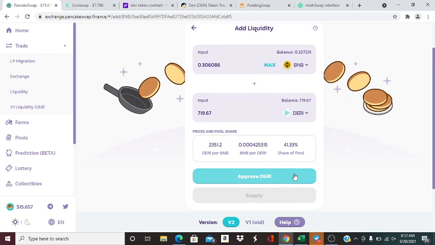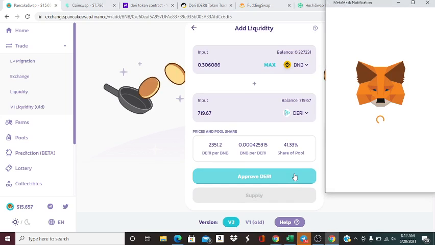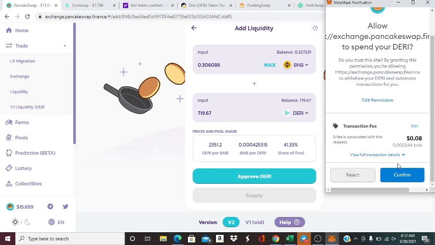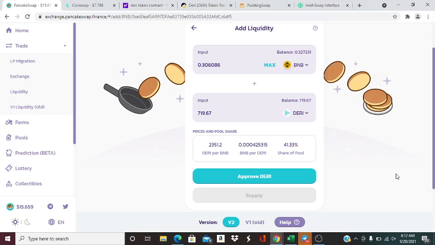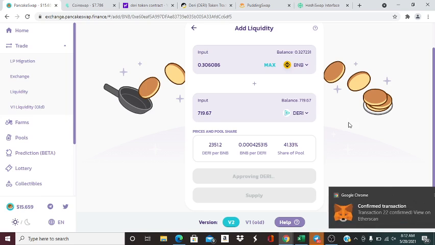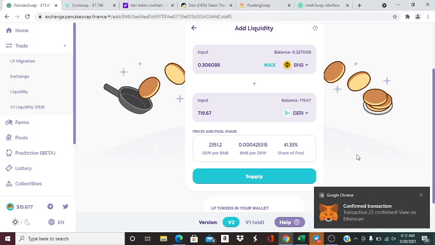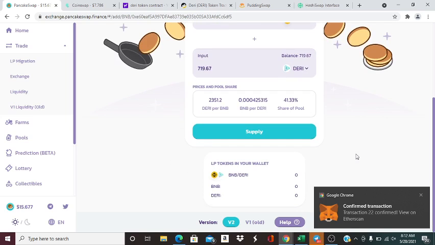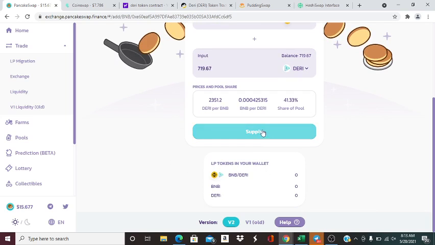So once we approve, it's going to show you how many BNB dairy tokens I'm able to have, right? So after we confirm this transaction, it's confirming we're adding liquidity to both. Nice. Transaction confirmed. Perfect.